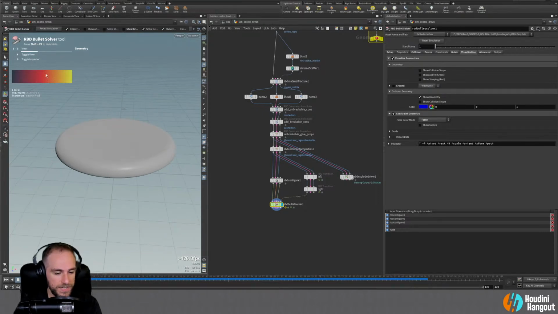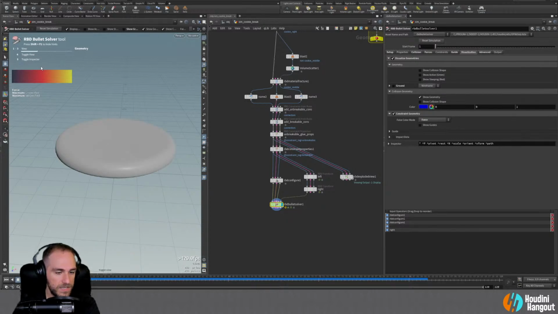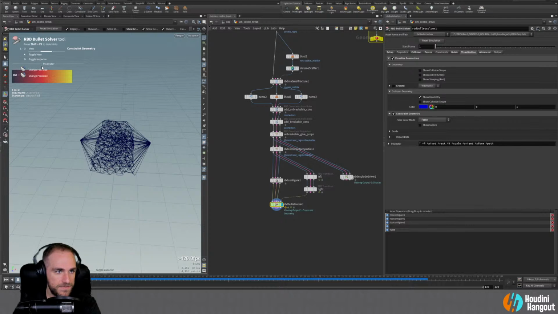You can use 1 to 3 to change your views. So what I'm going to do is change it to 2 for constraint geometry. You can also look at proxy if you want to, but in this case, geometry and proxy is basically the same. You can also use 4 to toggle. 5 will change the inspector. It's interesting. Oh yeah, maybe this here. But anyways.